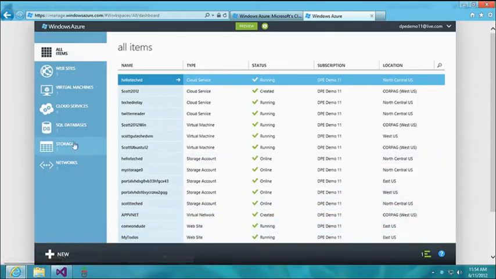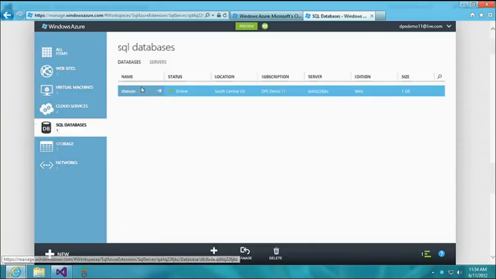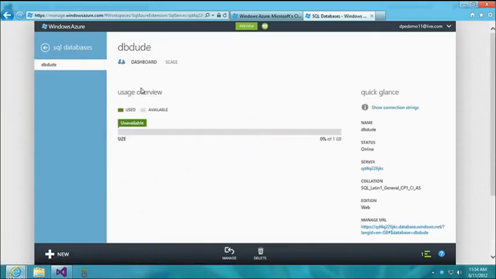And it's sort of, well, what then? Well, that actually is it. We now have a database, the DB Dude database, that's created. I can now deploy any database I want within it. That was how easy it was to create and manage this.